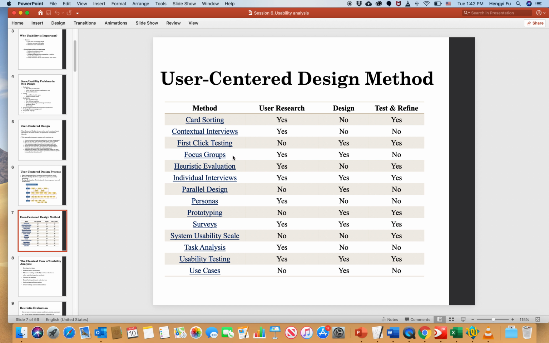This table presents different user-centered design methods and in which stage they can be used. Since the topic covered in this class is usability analysis, we will focus on methods that are mainly used in user research and test and refine, such as heuristic evaluation, individual interviews, surveys, and usability testing.